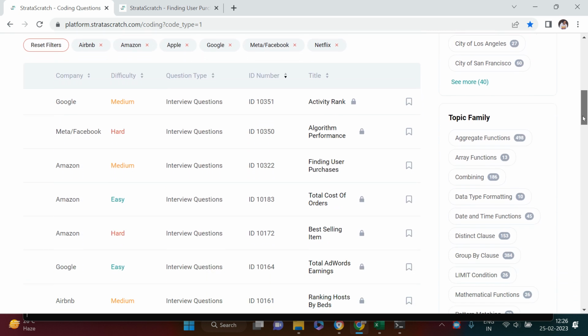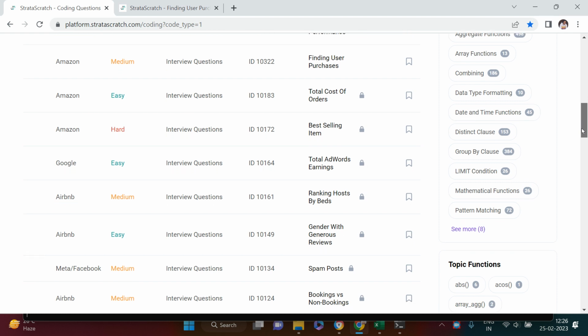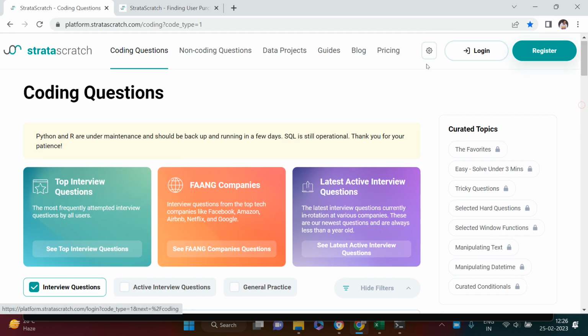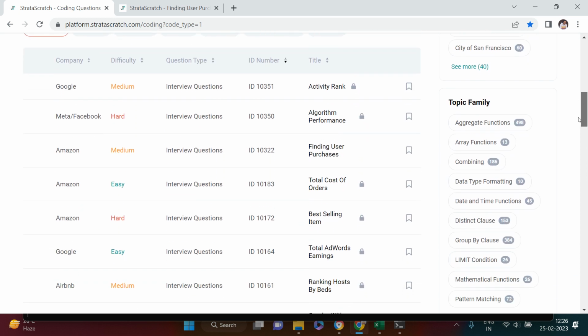And in this, let me look for a question which is available for free. Okay, so you see these locks, that means these are not free, you'll have to take a premium, right? There are charges. You can go to pricing and see the charges, then come back over here if you are interested. But over here I see there is one question which is for Amazon and the difficulty level is medium.